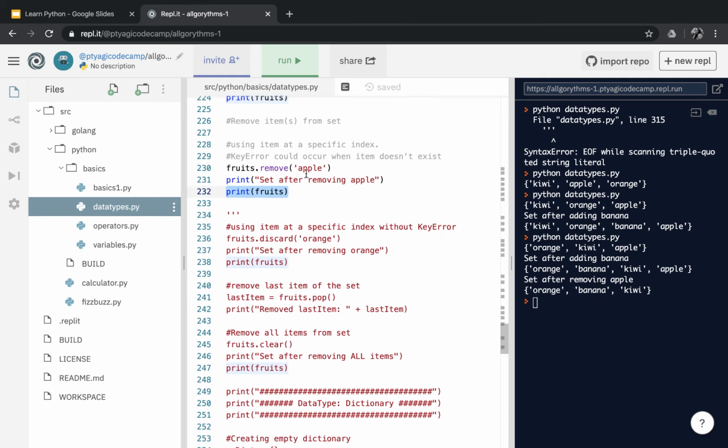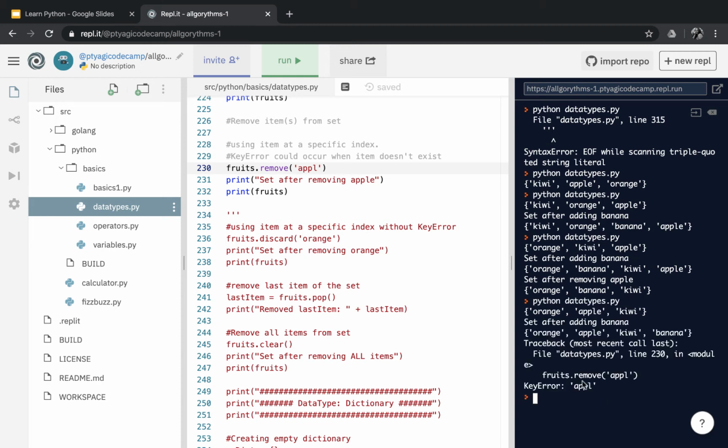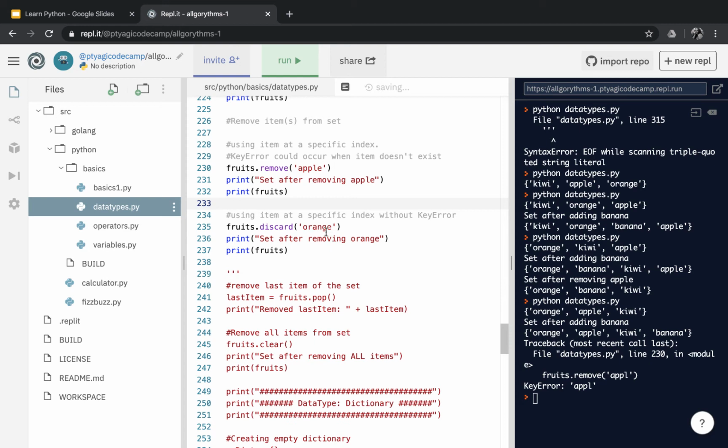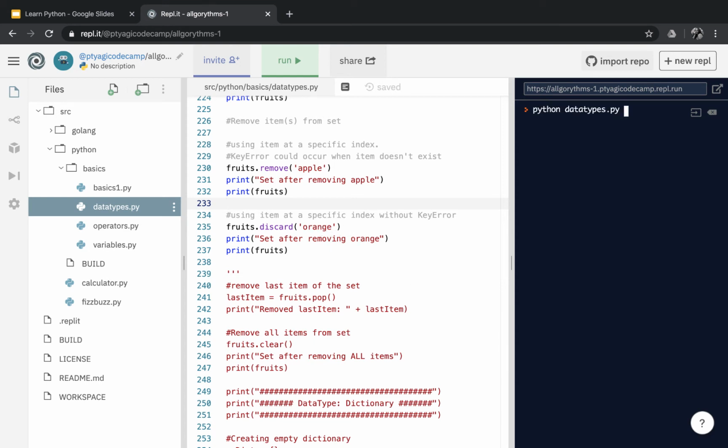That's great. But if I try to remove an object which doesn't exist, say APPL, it will error out. If an item doesn't exist, it will not like it. It will give you a key error, just so you know. However, if you use the discard function right here, even if an item doesn't exist, it will not error out. So let's try it out.